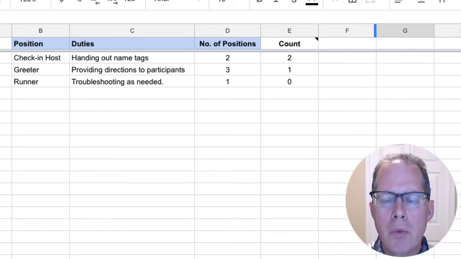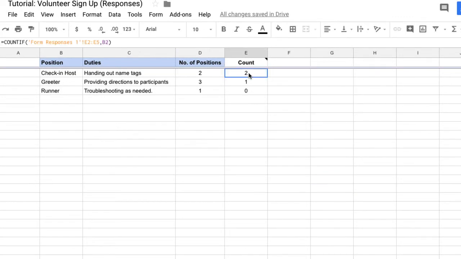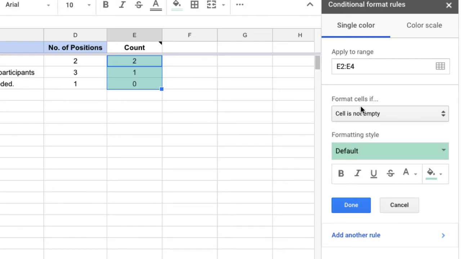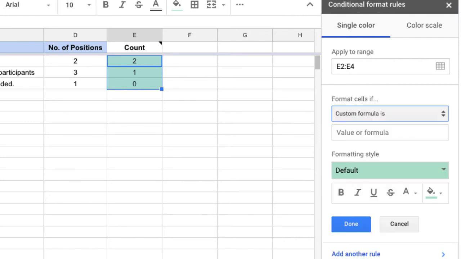To make things easier as we go through and assign positions, I want to add conditional formatting. Conditional formatting will tell us when we have matched the number of positions we have, or if we've gone over it. Here's how I do it. First, I'm going to highlight the information that I'm interested in changing colors. I'm going to go under my format here to conditional formatting. By default, the format rule is if the cell is not empty. Well, we don't care about that because they're all going to have something in them. What we're going to do instead is go to custom formula. And we're going to paste this formula in here.